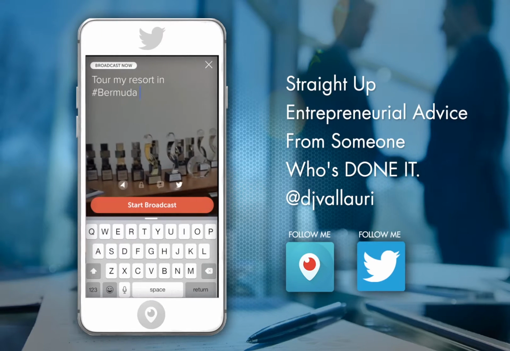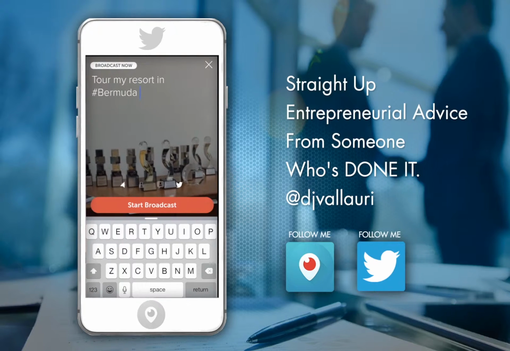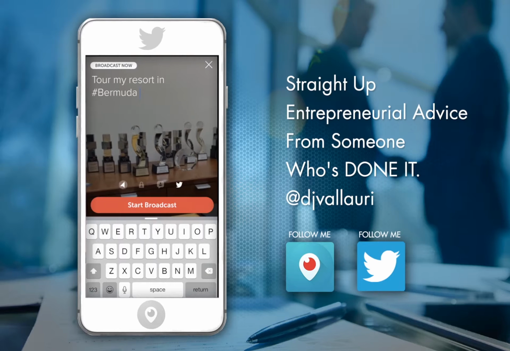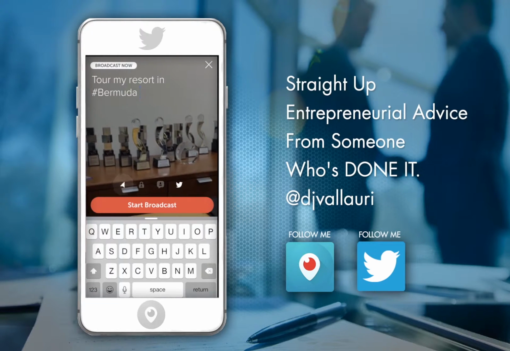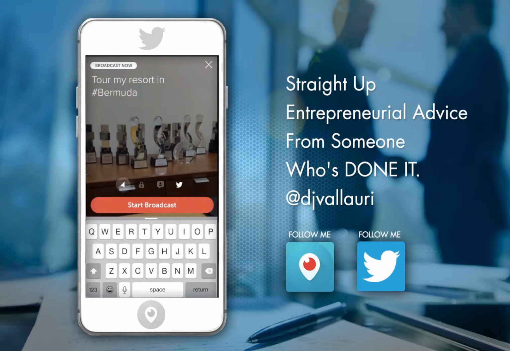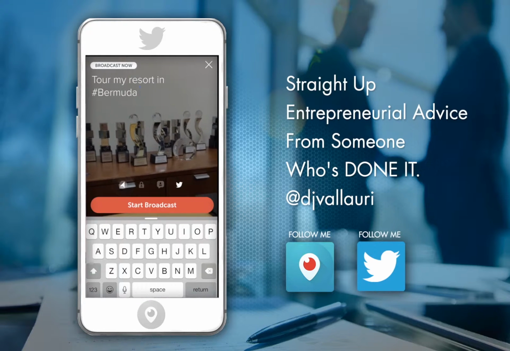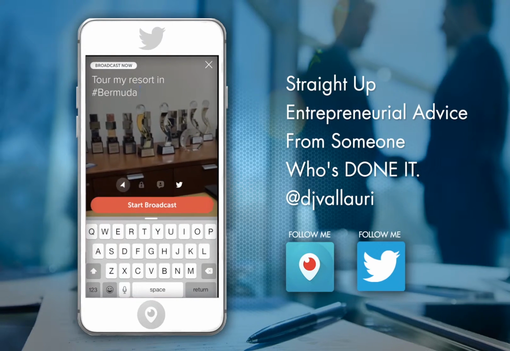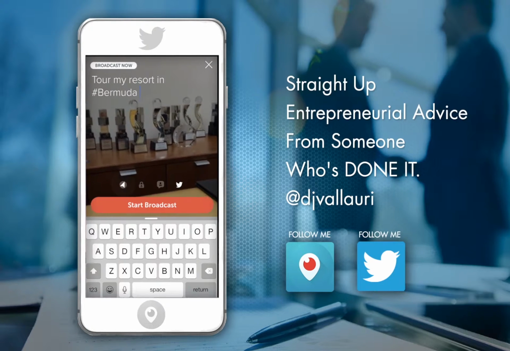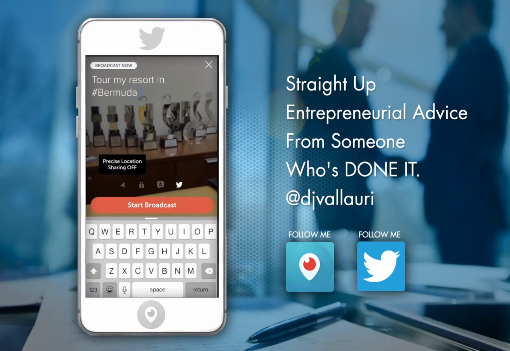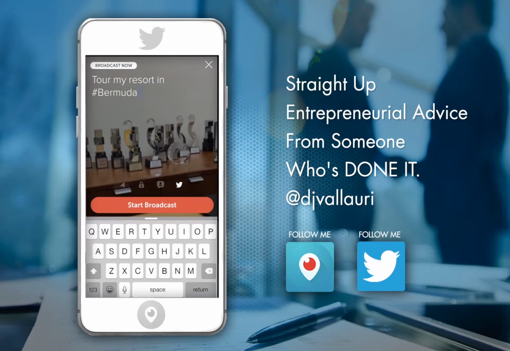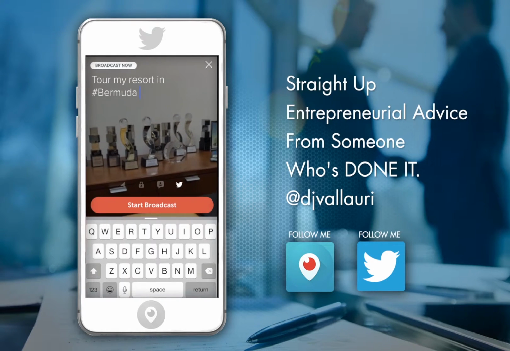The little flashing icon there above the Start Broadcast button, that is basically the geolocator. This is very important because as a broadcaster, you're going to show everybody where you're broadcasting from, down to the street level. So my advice is if you're broadcasting from home or somewhere where you don't want people to know where you are, simply click on that and actually turn off your precise location sharing.